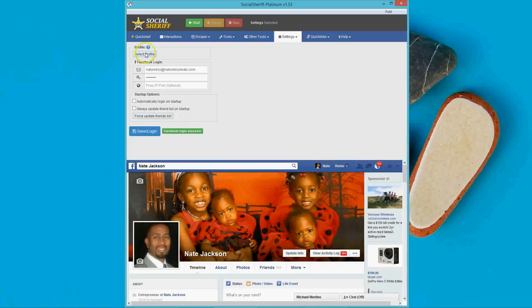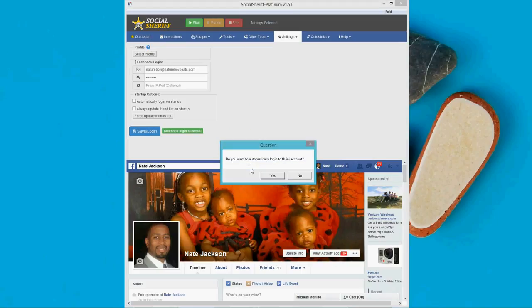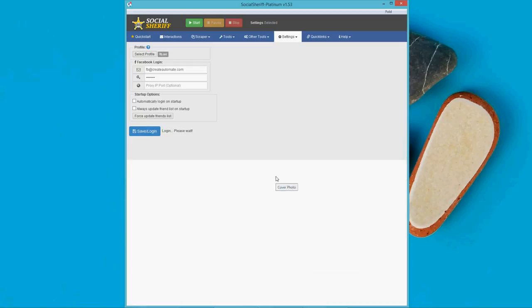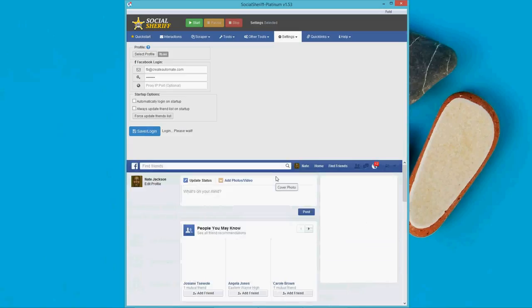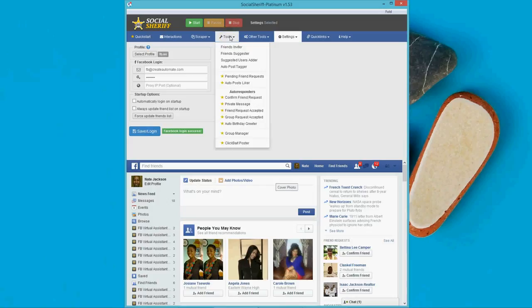But like I was saying, if you want to move between profiles, you just click Select Profile, and you drop down to the profile that you want to load and click OK. And it's going to automatically switch to that profile for you if you click yes. It says, do you want to automatically log into this account? And we're going to click yes, and we're going to switch accounts. And like I said, you're not restricted to the number of Facebook accounts that you can use with this software, which is very important if you manage multiple clients. So now we're in a new account, and I'm going to show you some of the additional features of the autoresponder.